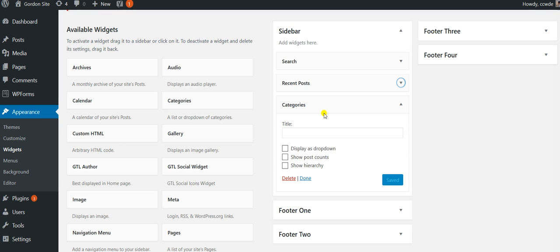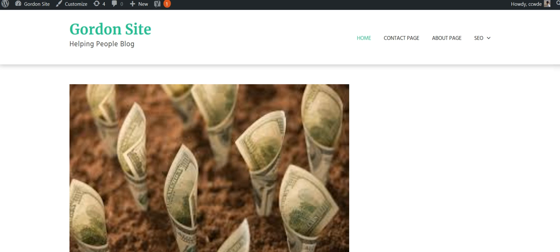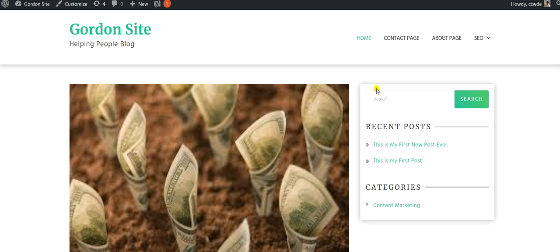And for each widget I drag and drop, I can also have extra features I can set up. For example, with categories, I can choose to display this as a drop-down menu or show post count or a hierarchy. So whichever way I want that widget to look in the widget area, I can set it up here by just opening up the widget. So once you add those widgets, I'm going to come back to my home page and refresh it. And now you can see this widget area has been added to the sidebar.